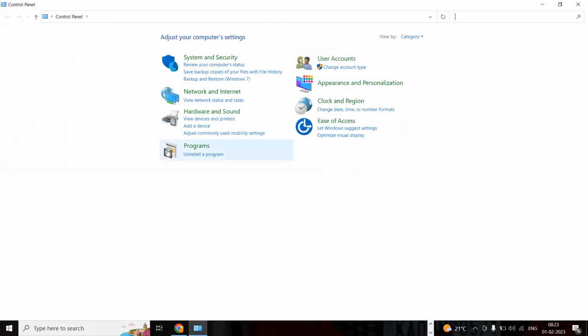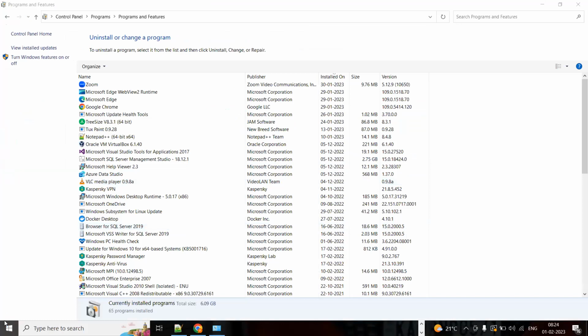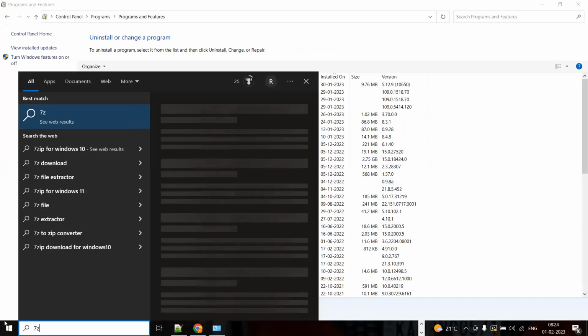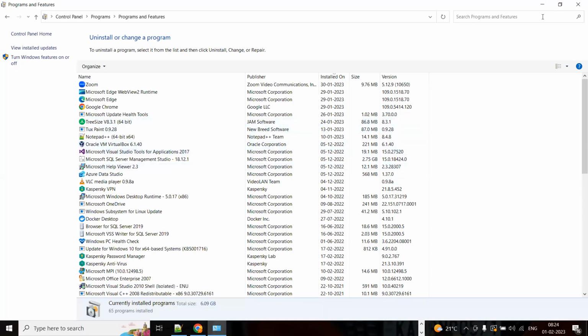I just want to check whether it is removed or not. I will go here and type 7. Okay, 7-zip is not coming now, right? Before, 7-zip was coming here. So 7-zip is removed from my system.